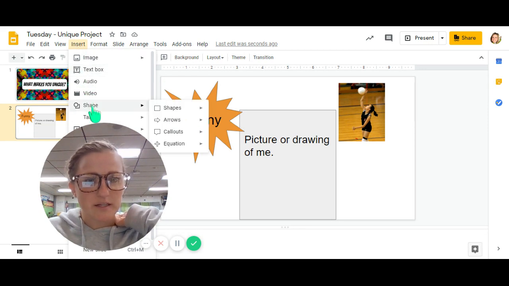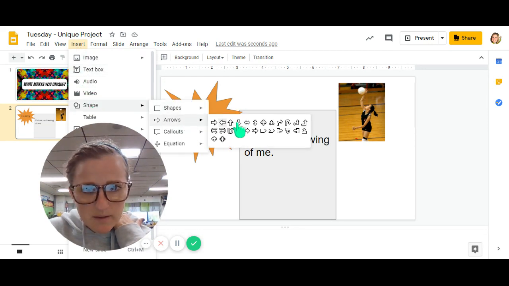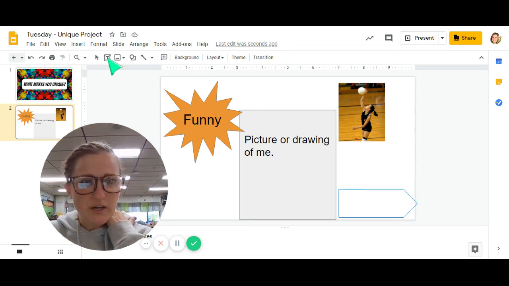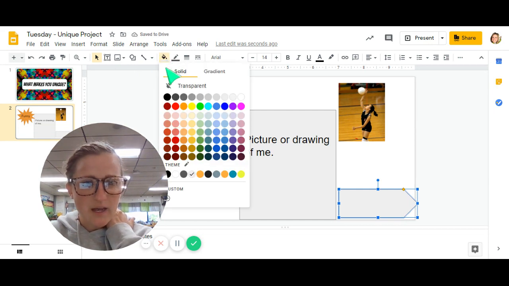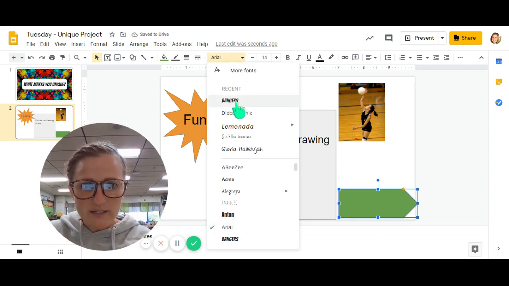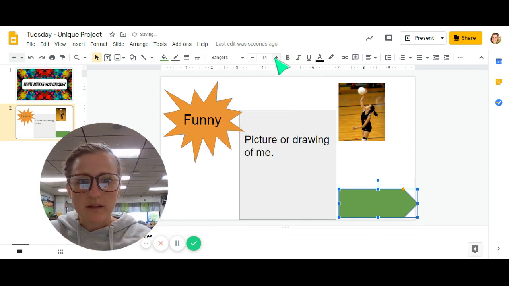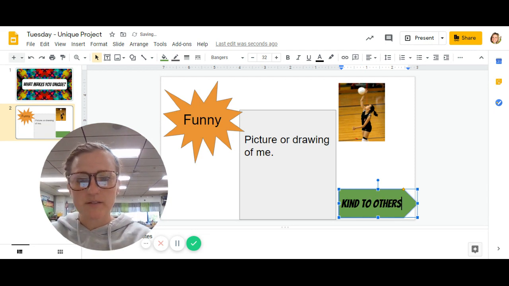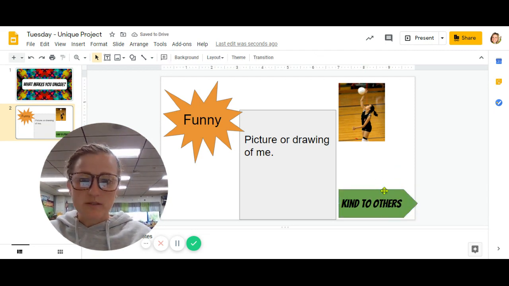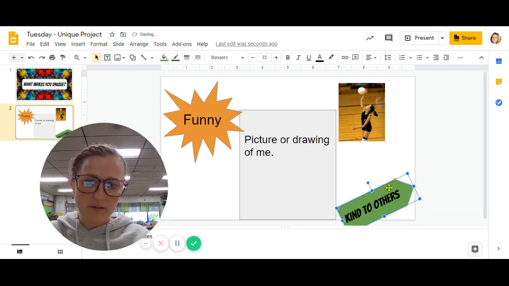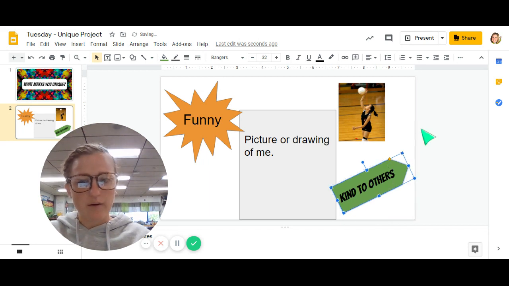I'm gonna try one more. Let's see, I'm gonna insert a shape. And this time I think I'm gonna use an arrow. All right, and I'm gonna change the color by using the paint bucket again. And I'm gonna make it green. And I'm going to pick a fun font that I like, and I'm gonna make the size bigger by clicking this plus sign. Let's see, I think something that makes me unique is that I'm kind to others. I'm gonna add that. So I can even take my shapes and I can use this little button and I can turn it around and I can move it and make it how I want it to do.